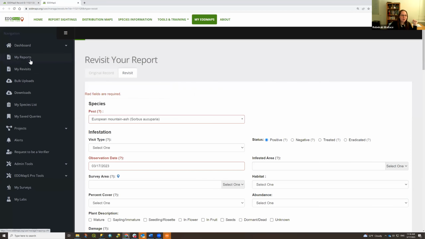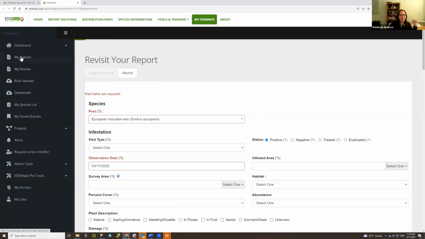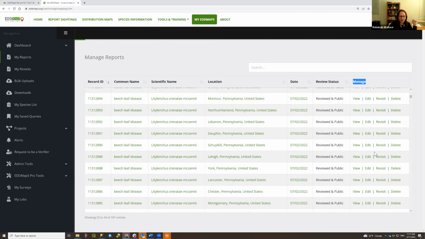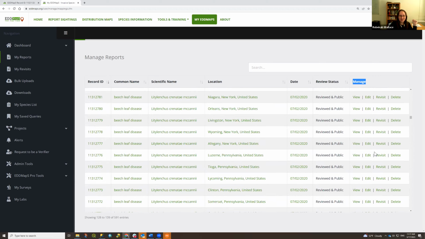If I want to revisit one of my records, I can either go through here like I just did, or I can go to my reports. And you'll see on the right-hand side, under the manage heading, the third option is revisit. That allows you to, let's say I'm going to revisit, let me find one that's, sorry, I just put in a bunch of beech leaf disease data.